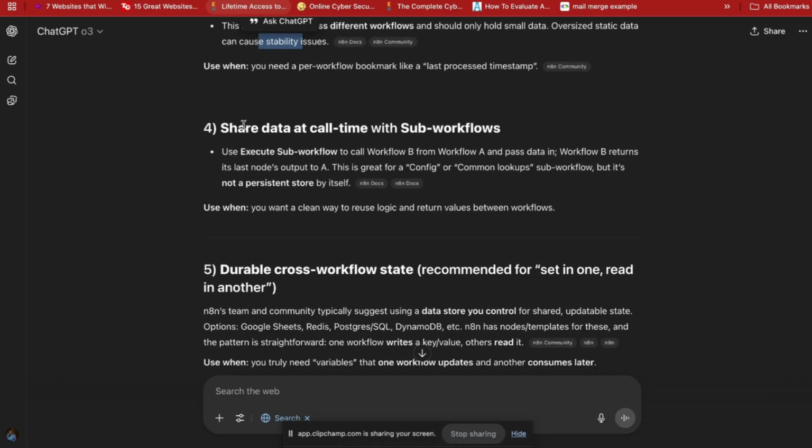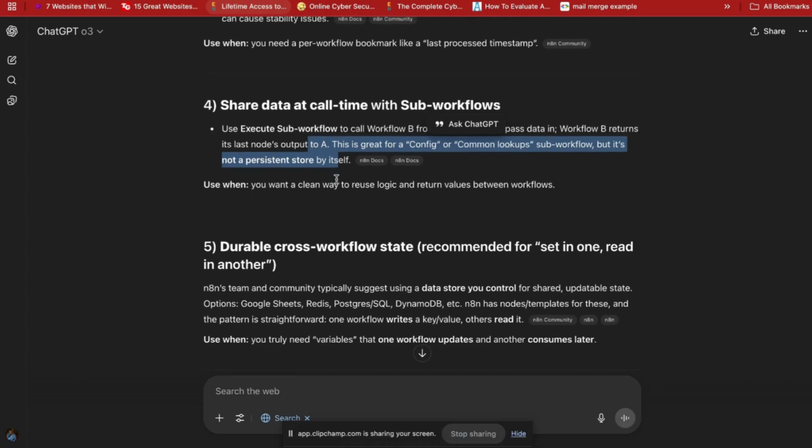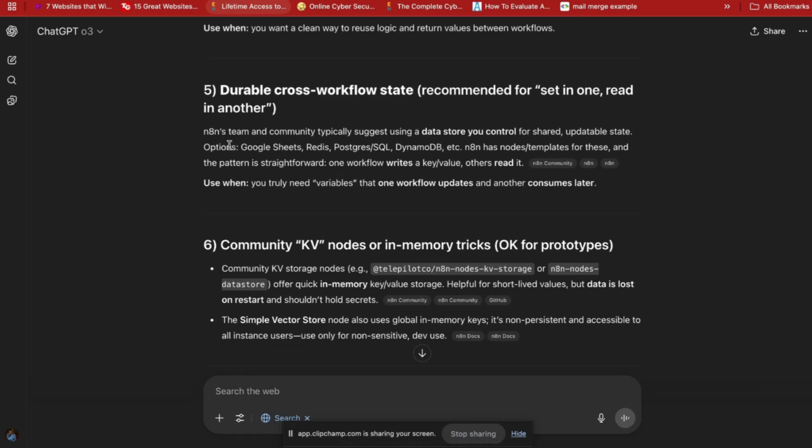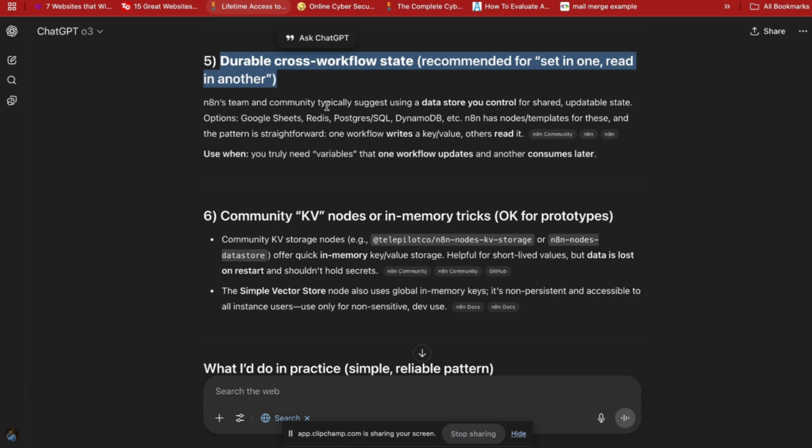Then there's sharing data at call time with sub-workflows. Use Execute Sub-workflow to call workflow B from workflow A and pass data in. That's what we tried with the form stuff, but we hit a dead end. This is great for a common configuration lookup sub-workflow, but it's not a persistent store by itself. No shit. Durable cross-workflow state is recommended for set in one, read in another.